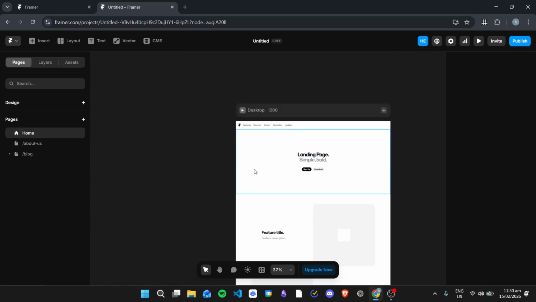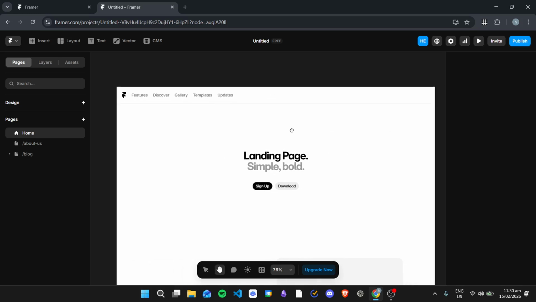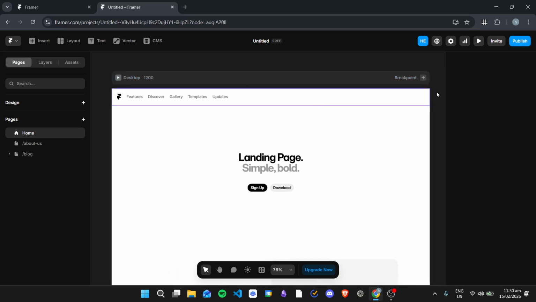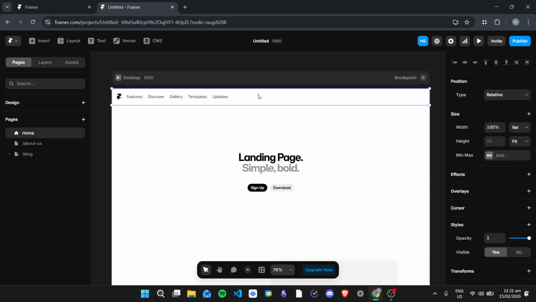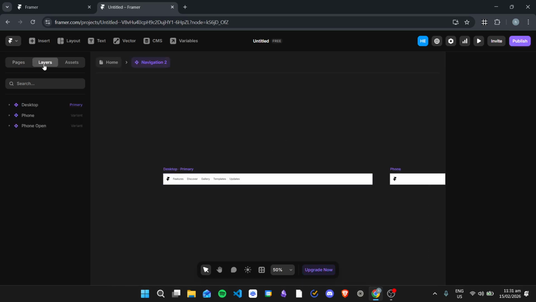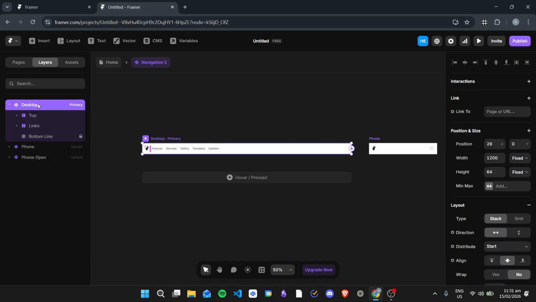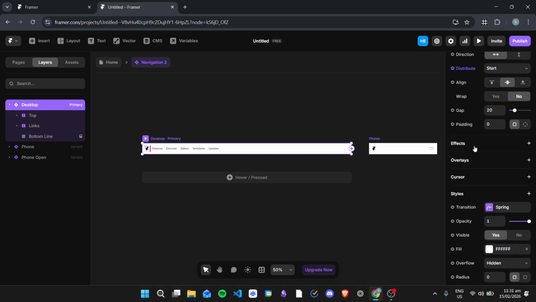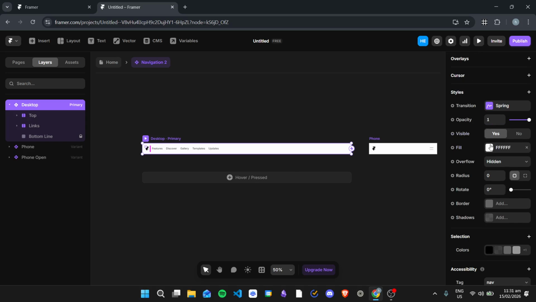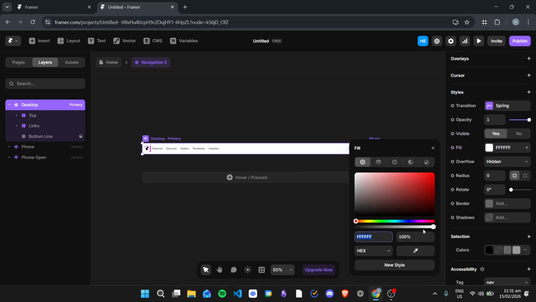Then from here, we need to edit the look of our navigation menu so that we can have the transparent effect. Just double click on the navigation menu, and then you should be right here in components. Just click this one, the desktop primary, so that it will select all of the content of your navigation menu. Then from the right sidebar, scroll down until we see styles.